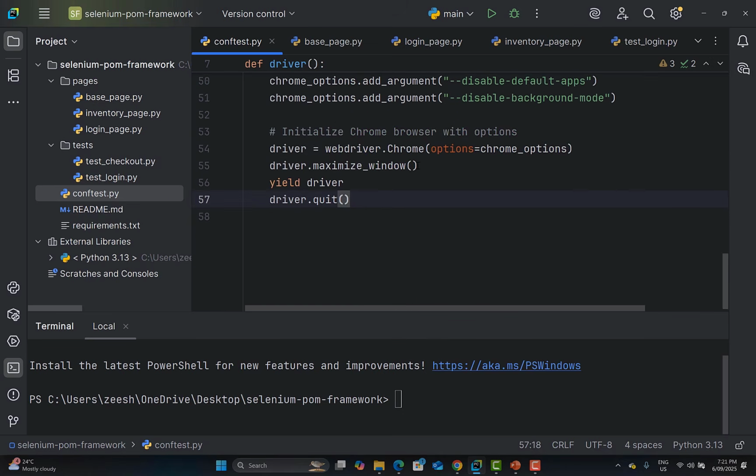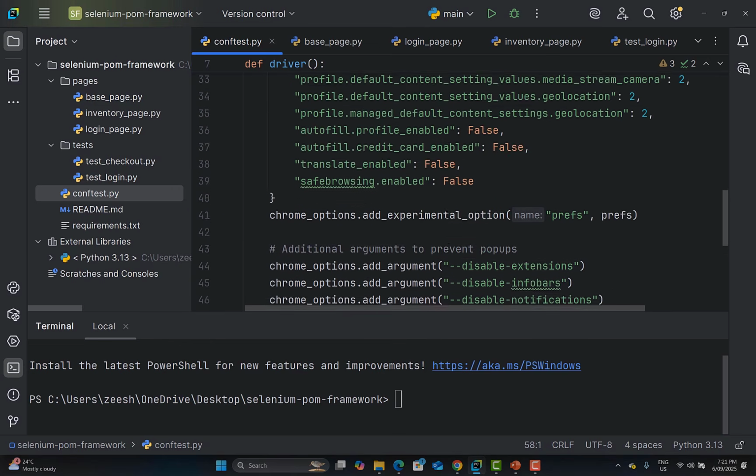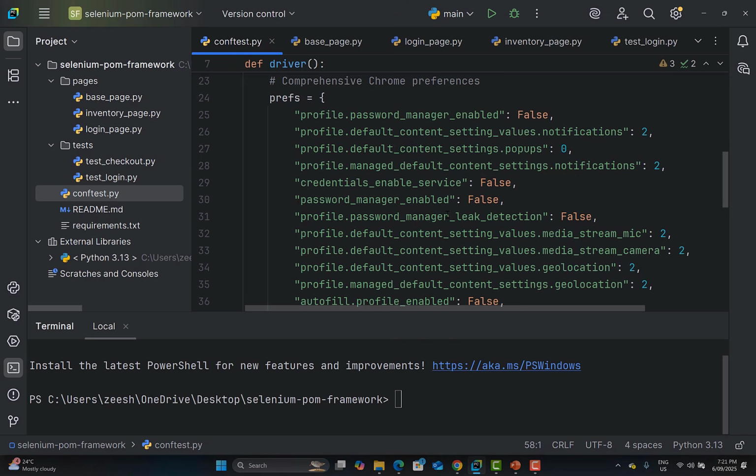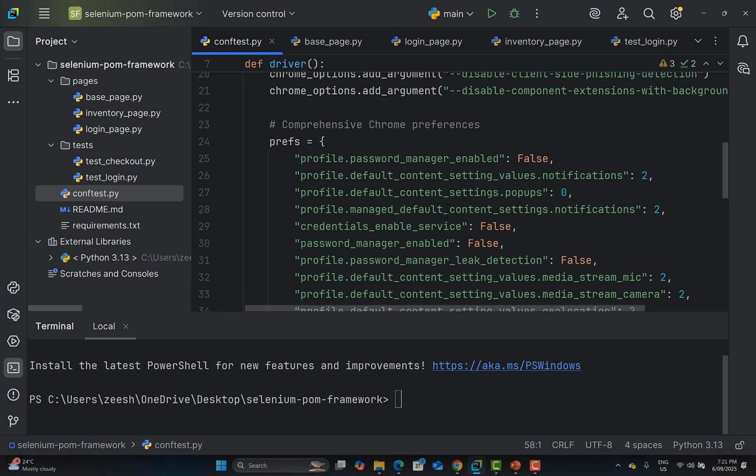Similarly, we have the tear down for this one. Maximize, and this yield means that we are tearing down the driver over here. So we don't want to repeat these steps for each test. These are defined, so every test case will utilize these configurations when we are executing the test, right?